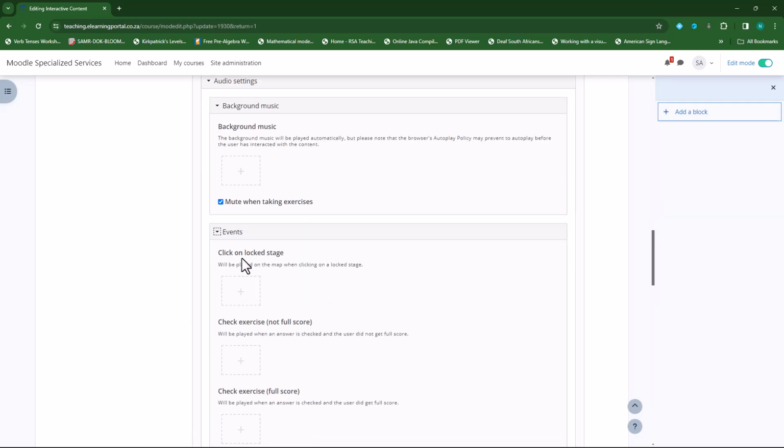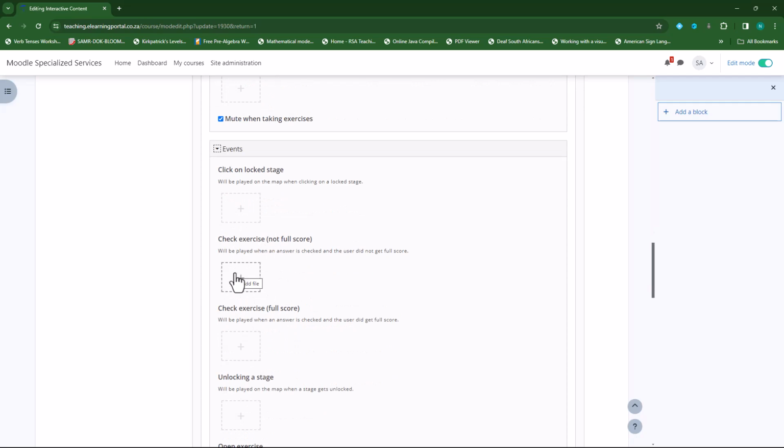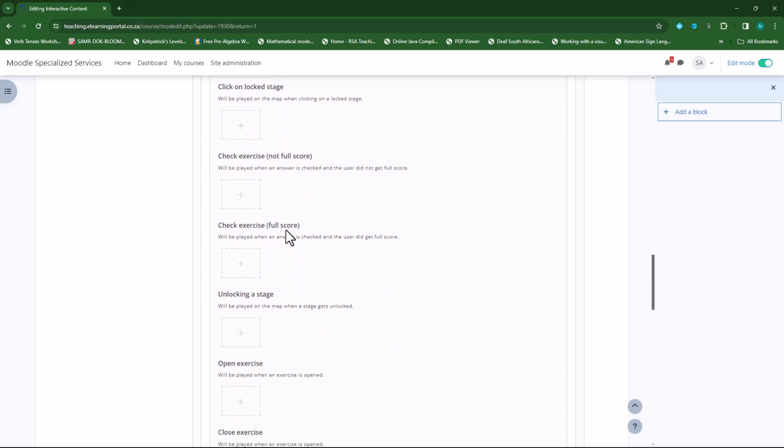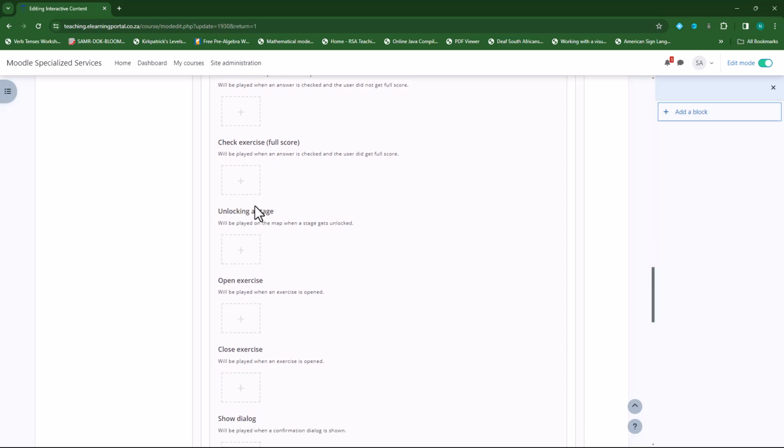When you click on a locked stage, it will provide you with music or an audio file. When you check exercises, it will play an audio file. When you check exercises for full score, it will play audio file. Unlocking a stage, it will play an audio file.